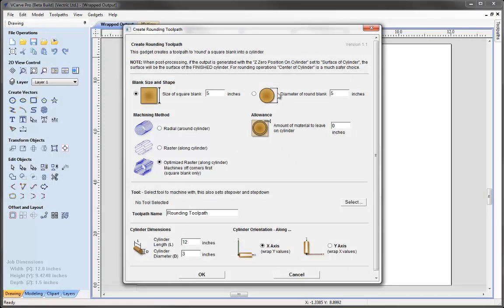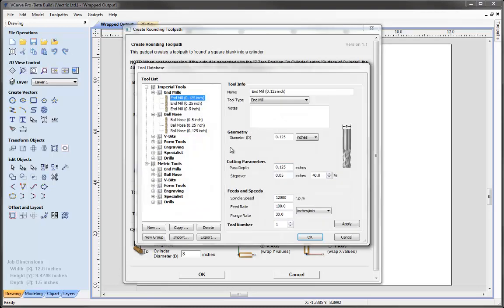Now we could either be starting with something that's almost round, or we can start with a square blank. In this case I'm going to assume we've got a square blank which is 3¼ inches across the flats. If we wanted, we could leave a bit of an allowance, a bit of extra thickness on our cylinder, but I'm going to go right down to our original cylinder size, and in this case I'm going to choose the option to do optimized raster machining so that it only puts the toolpath where it needs to in the corners here. Need to make sure we select a tool from the tool database.